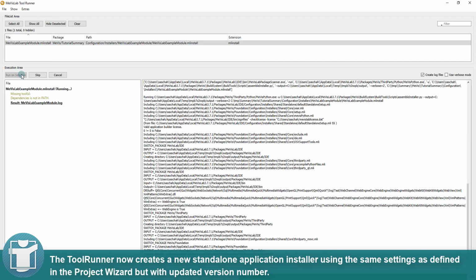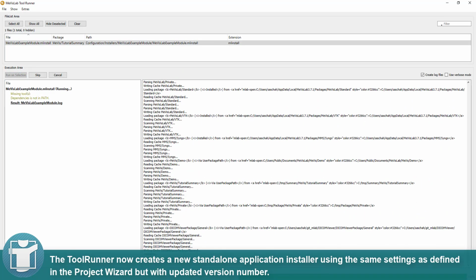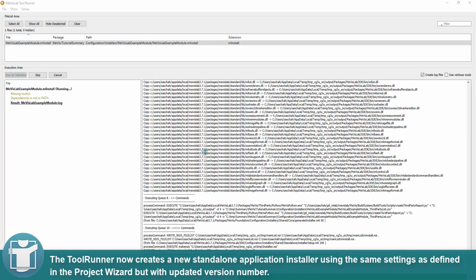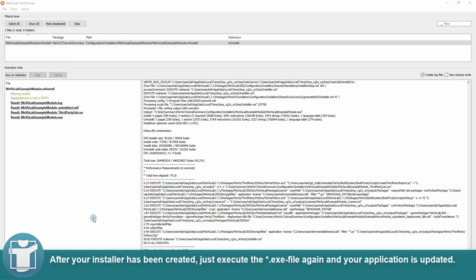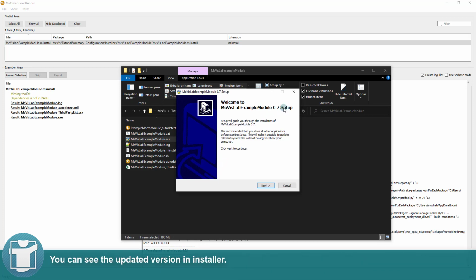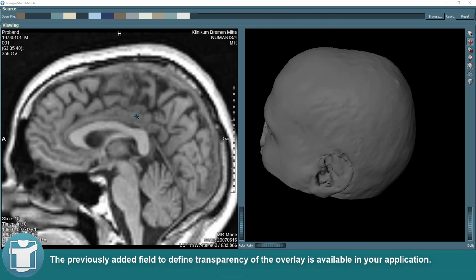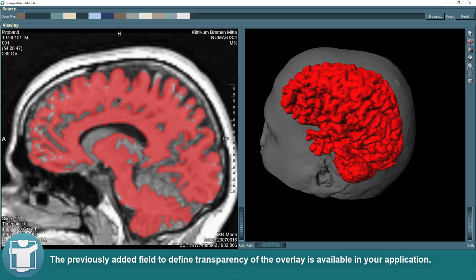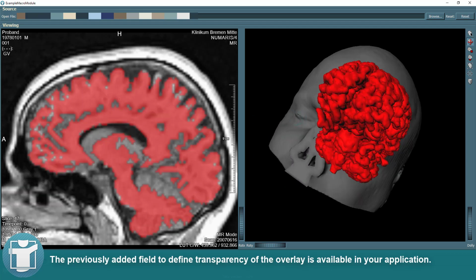The tool runner now creates a new standalone application installer using the same settings as defined in the project wizard but with updated version number. After your installer has been created, just execute the exe file again and your application is updated. You can see the updated version in installer. The previously added field to define transparency of the overlay is available in your application.